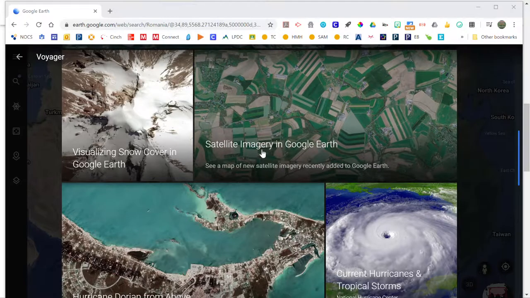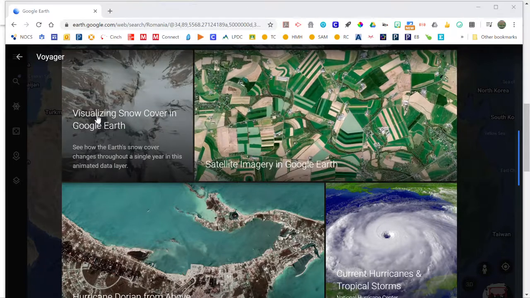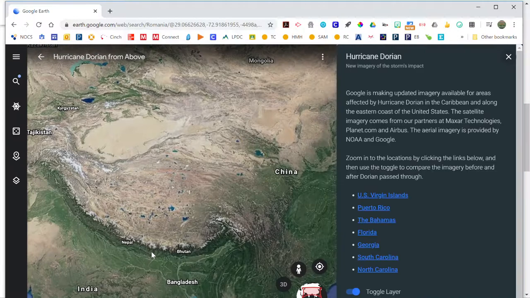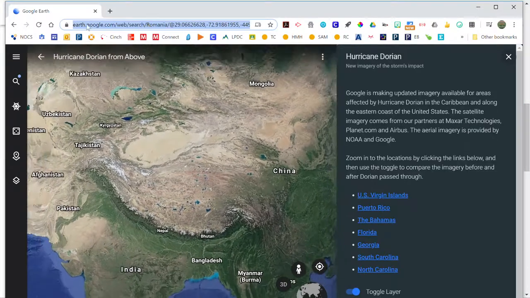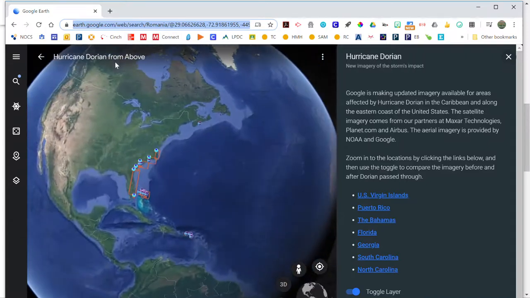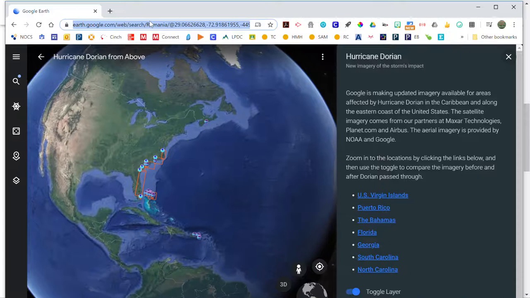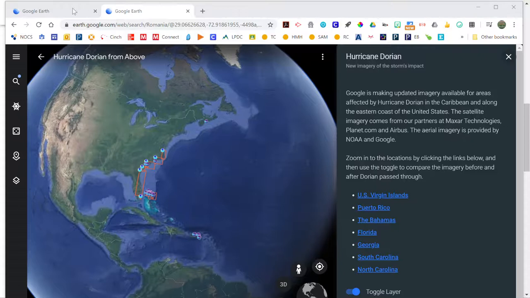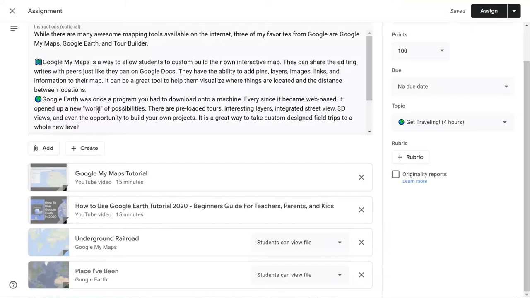And so in order to share an already done Voyager expedition, you would simply click on that expedition, and then the link that you'd want to share with students would be the unique URL that is at the top. So this is Hurricane Dorian from above. So you'll notice if I copy and paste this link here, it will take a minute to load. But once it loads, it will load that exact activity. So I could take that URL and then also go ahead and post that URL right in my Google Classroom.